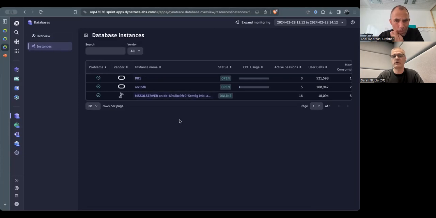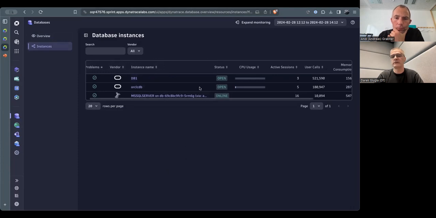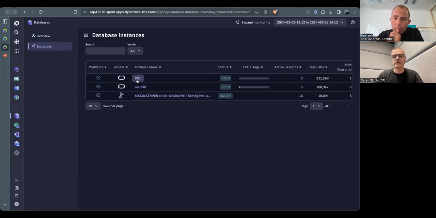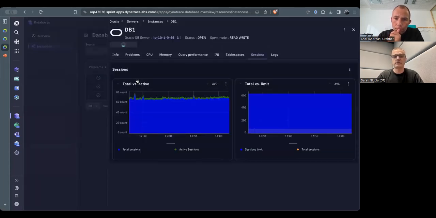As I mentioned before, we have 2 Oracle databases and 1 SQL Server instance monitored. On this screen, we can review the basic availability and performance statistics for those databases, and see, for example, how many active sessions are currently open, what's the memory consumption, what's the CPU usage, and so on.